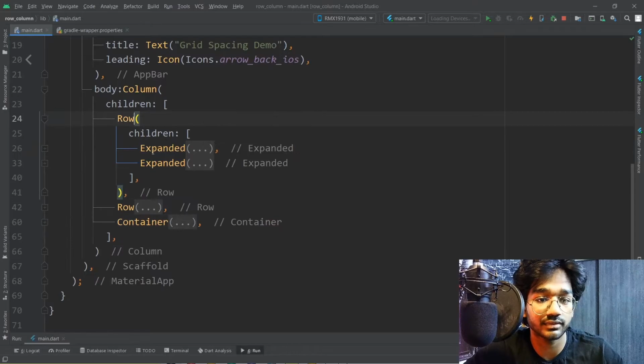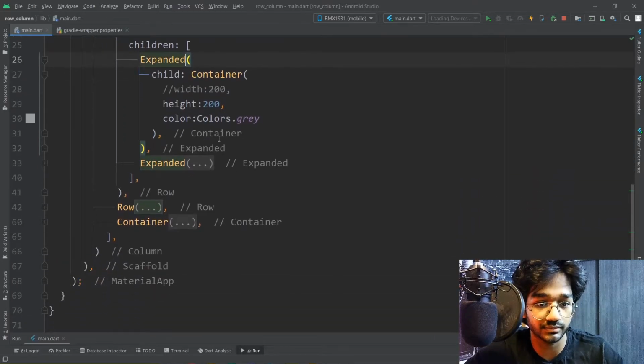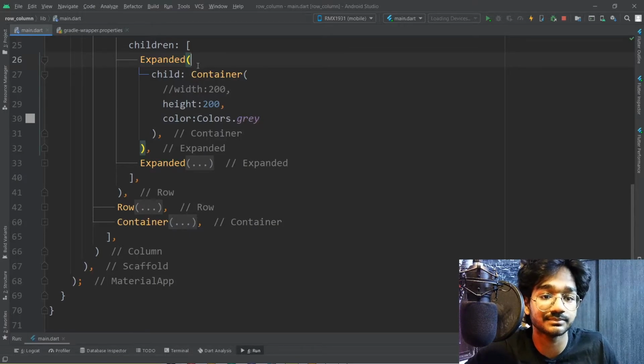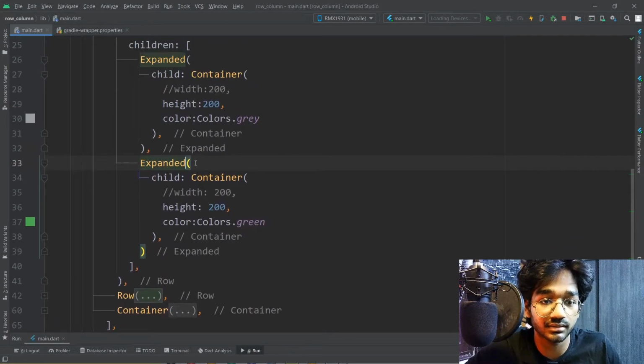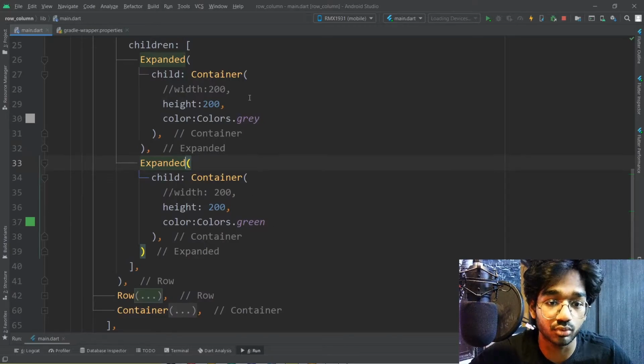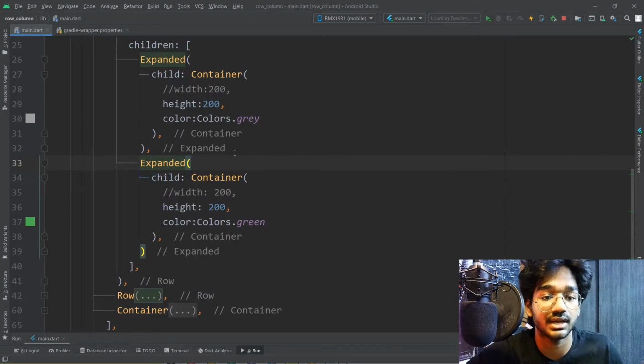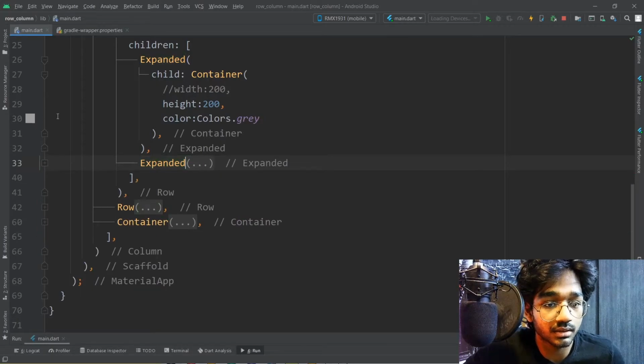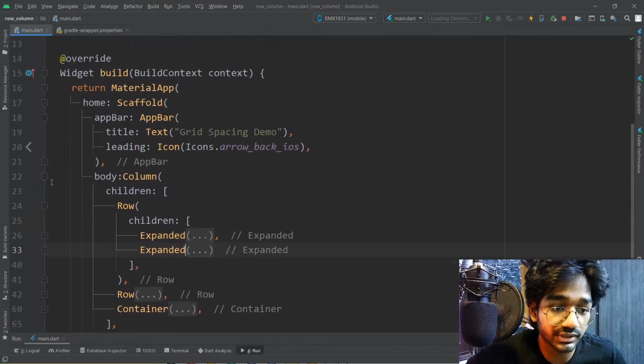Okay, so in this row one, we have hard coded that it needs to be 200 pixels in height, but we have not hard coded the width. We have wrapped it with an expanded. What expanded does is it takes all the available width and assigns it to it. Now that we have two expanded, the total width that was 360 pixels got divided to them both, 180 pixels each, so that we don't have any overflow errors like we did before. So that is one use of the expanded widget.